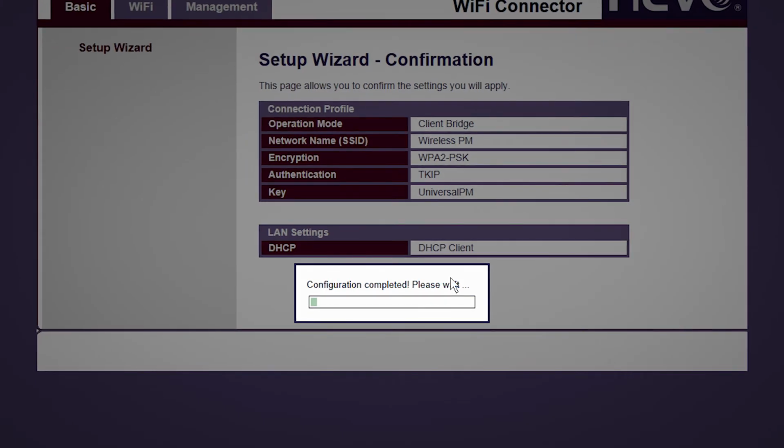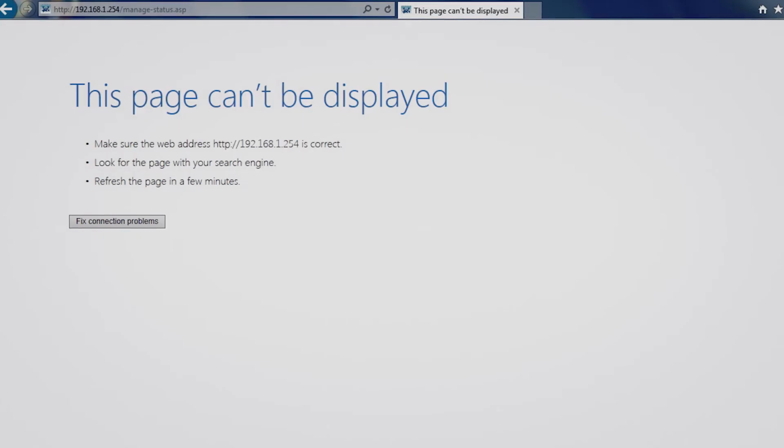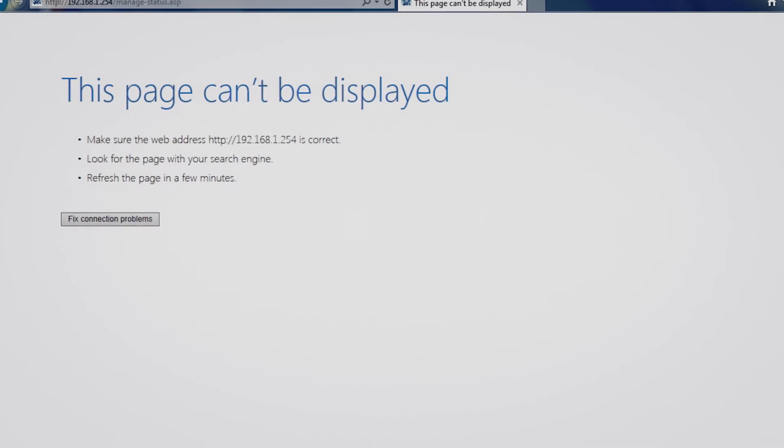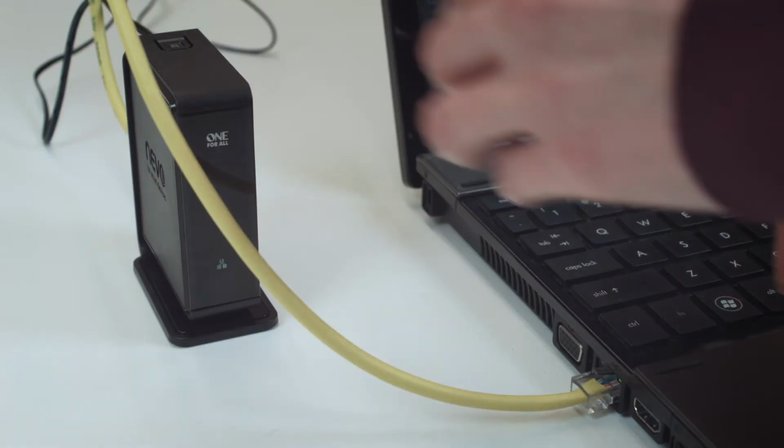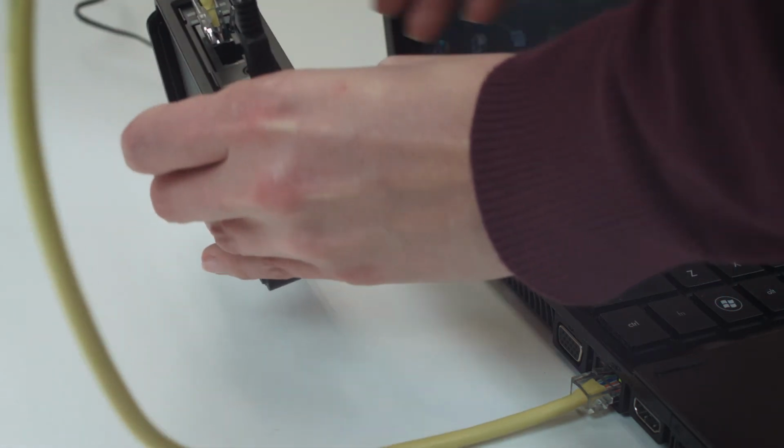After a few seconds, the Wi-Fi bridge will disconnect from your computer and include itself in the Wi-Fi network. You may see the screen of your PC go blank as shown, or display a not connected message. This is normal. You can now disconnect the cable and reconnect your computer to the internet.